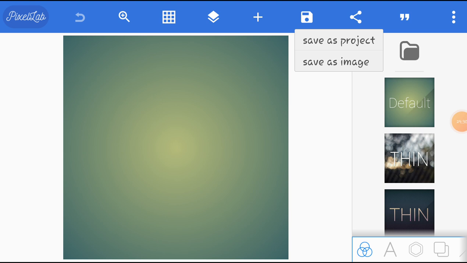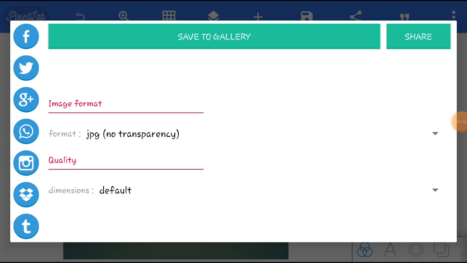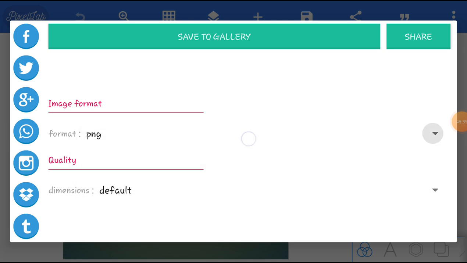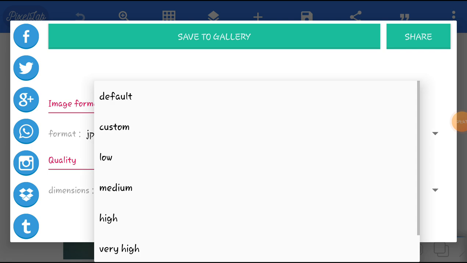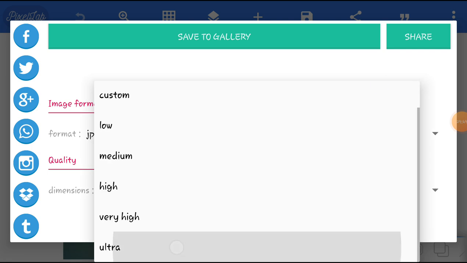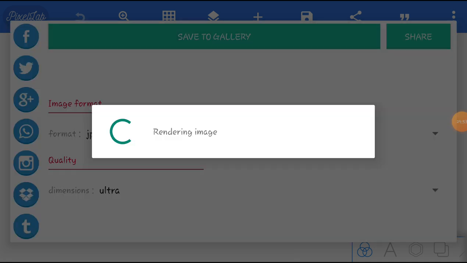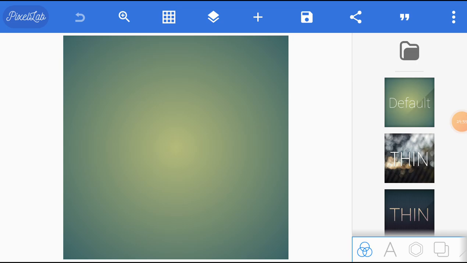So you come here, image format, you want a JPEG or PNG. If it's a JPEG, you come here, quality dimensions. When you say default, now if you want highest quality, you have to scroll down to ultra. It's the highest dimension, and you save your design, saving to gallery. So when you come back to your phone's gallery.